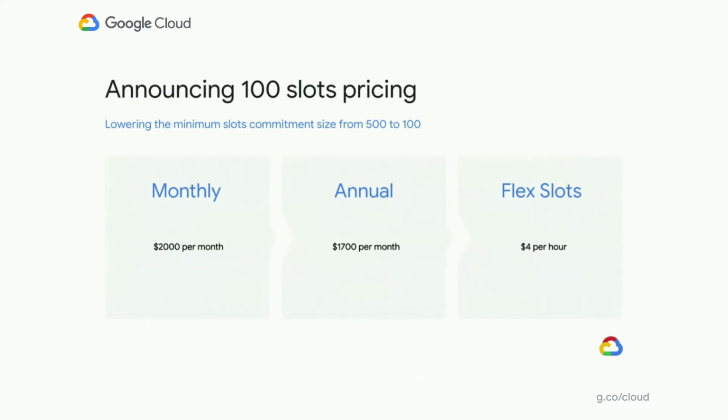I'm really delighted to announce that today we're offering 100 slot pricing. So before today, you had to commit to 500 slots, which admittedly is quite a lot for a number of our customers, right? So with a monthly contract, 500 slots was $10,000 a month. So a lot of our customers really wanted to start using slots pricing, but they wanted a lower price point.